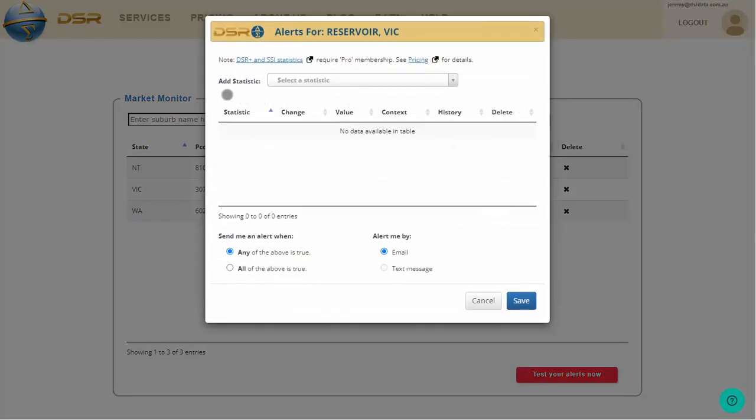You'll see a pop-up. This pop-up allows you to specify the statistics of interest that you want to keep an eye on. Note that Lite members are restricted in the metrics they can choose from, and you can check the pricing page for details.